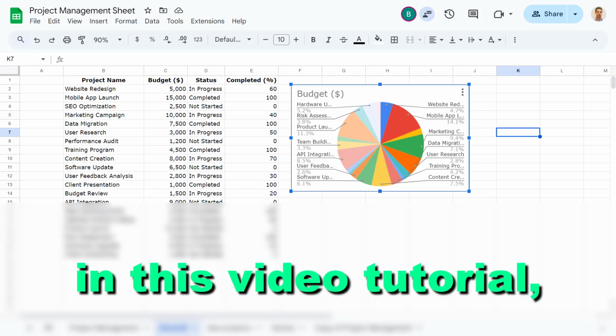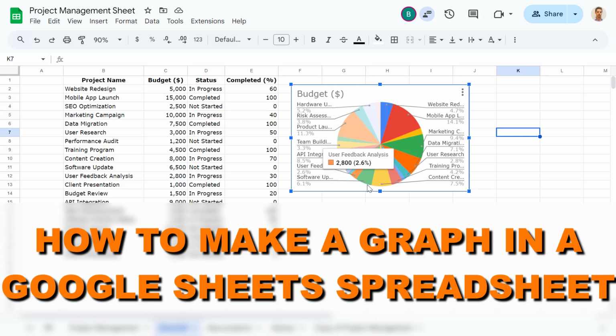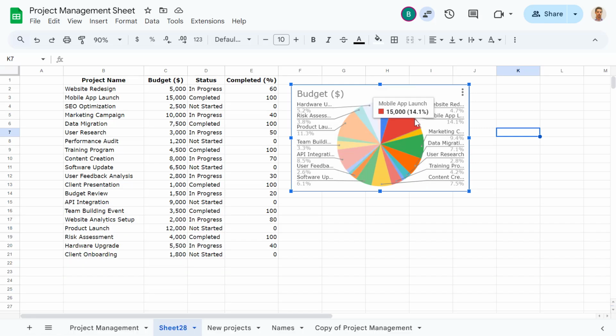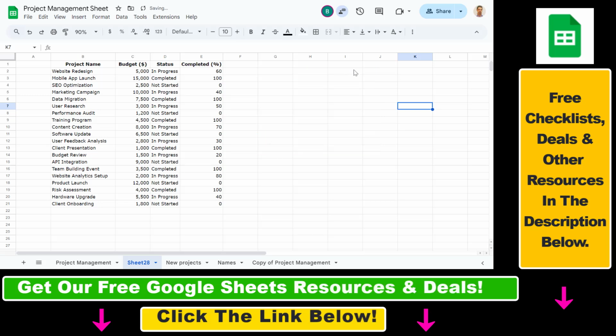Hey everybody, in this video tutorial I'm going to show you how to make a graph in a Google Sheets spreadsheet. Right, so as you can see we have this nice pie graph here, and you can do that really easily, but you can do any other graph format you want.